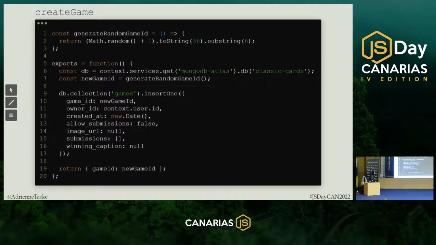So the initial game, I had one function called create game. And in here, I'm generating a random ID, which I was going to use to set as the identifier of my game. And whenever I would create a new game, which I'll show you where these functions tie into the game and which buttons I'm clicking and all that. When I create a game, I'm simply getting my MongoDB Atlas context. In this case, my database name is called Classic Cards. I generate a new ID, and I generate a new game. So I add a new document to my games collection.